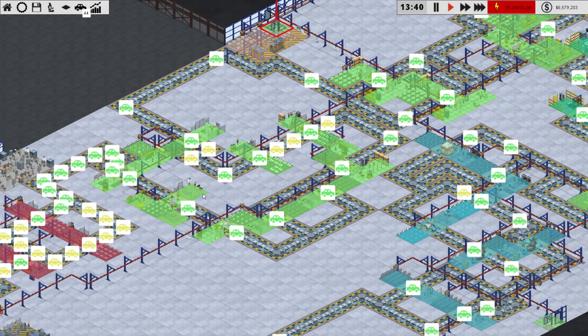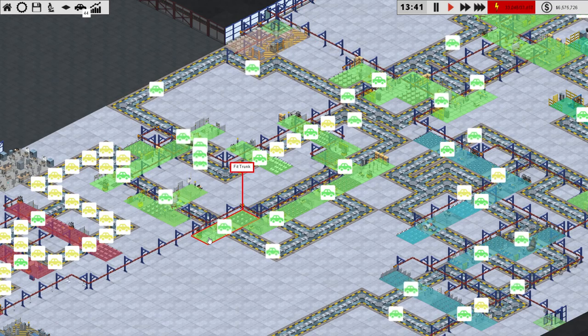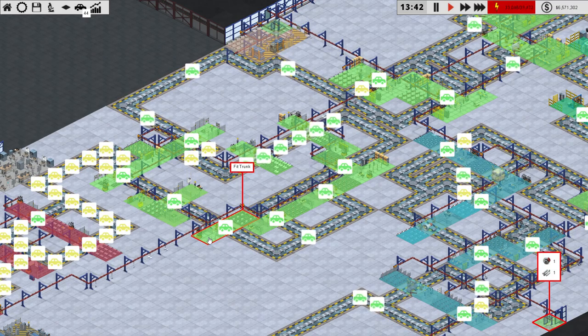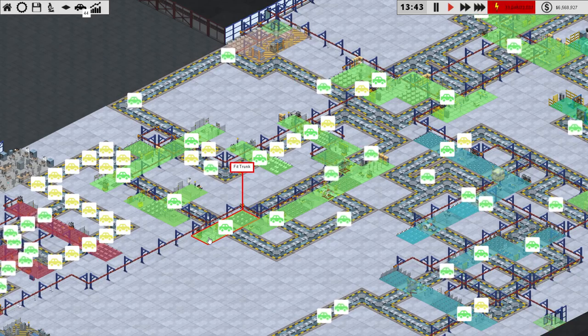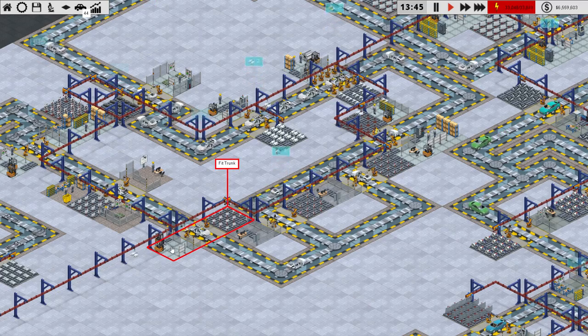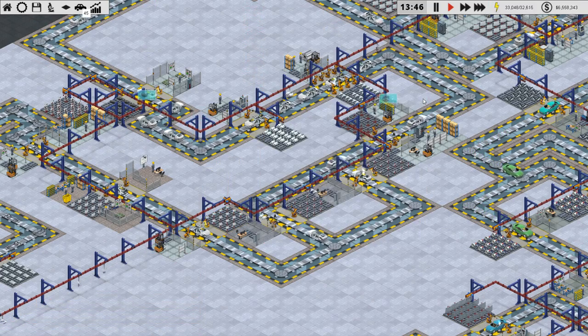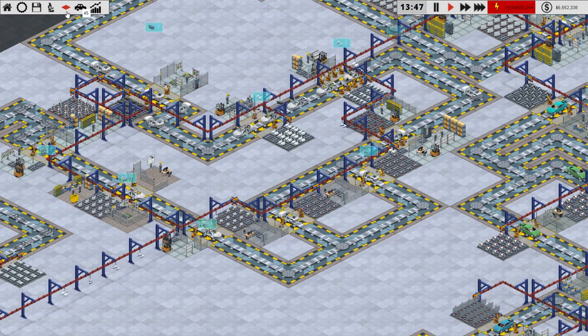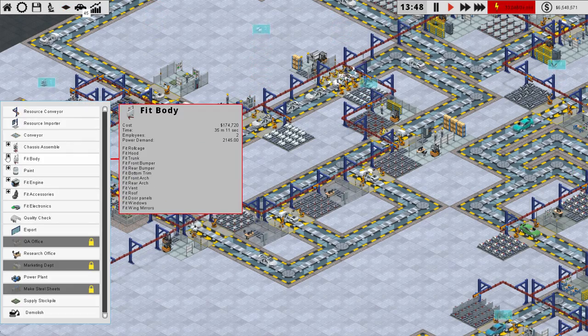All right, let's close this up. Fit hood, fit trunk. Oh, we only have one fit trunk, do we? Well, that's okay. Must go pretty quick then. 2 minutes and 30 seconds, and I'm sure it only uses one, of course. So that'll be an easy one to manufacture ourselves.